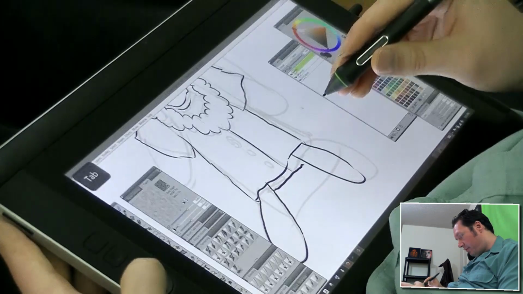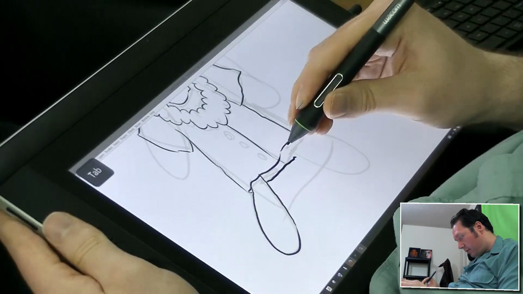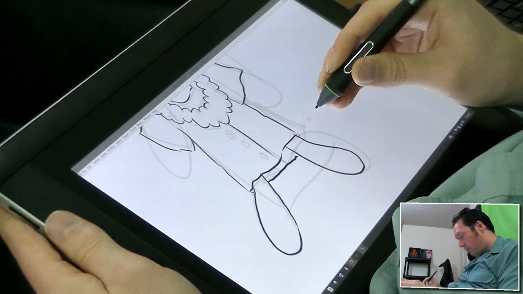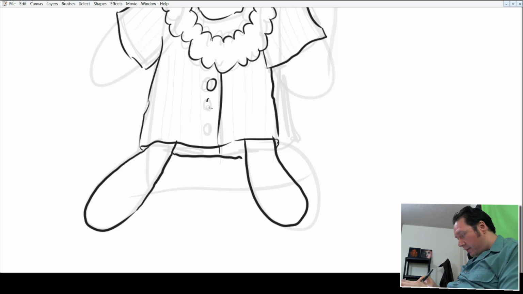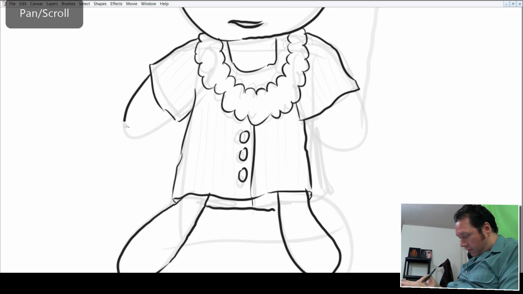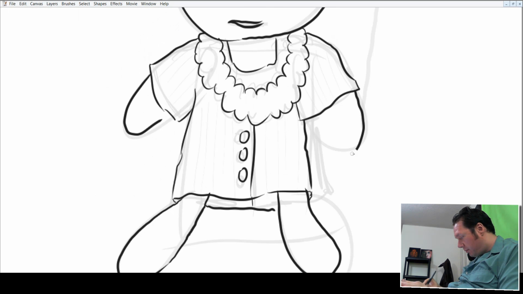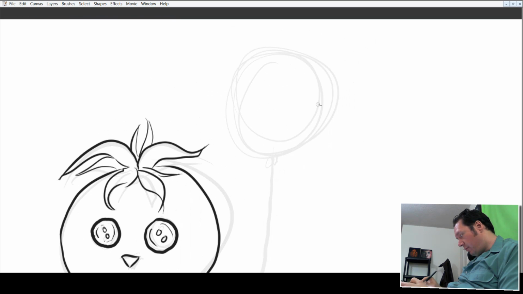I'm going to go back a couple. That leg was no good. That's better. Then we'll go ahead and put the buttons on. Give the doll some arms. And we'll do the balloon.